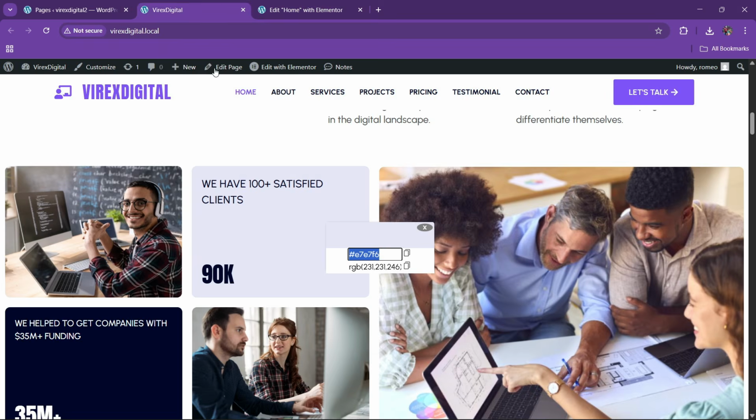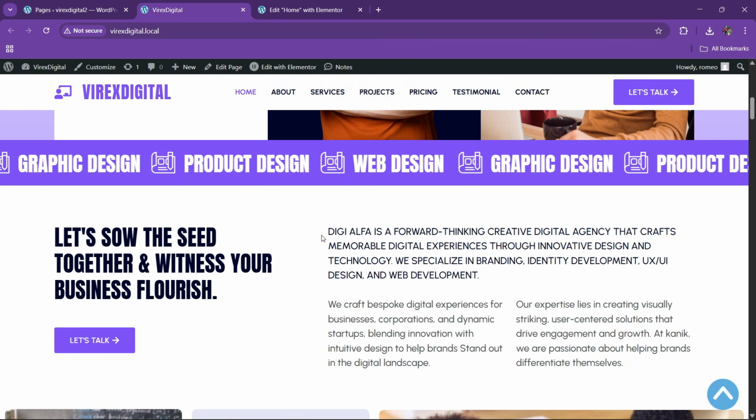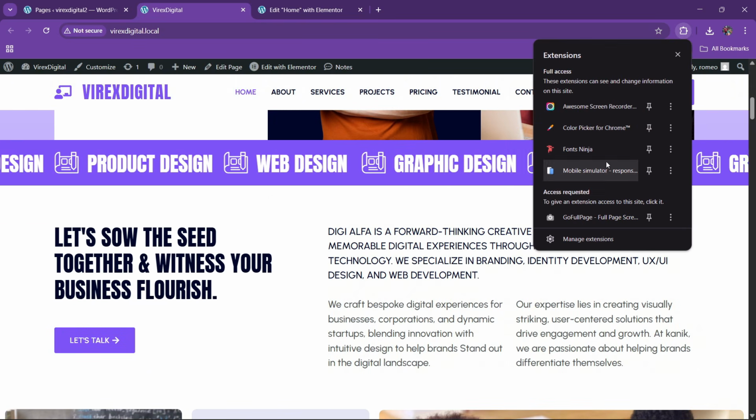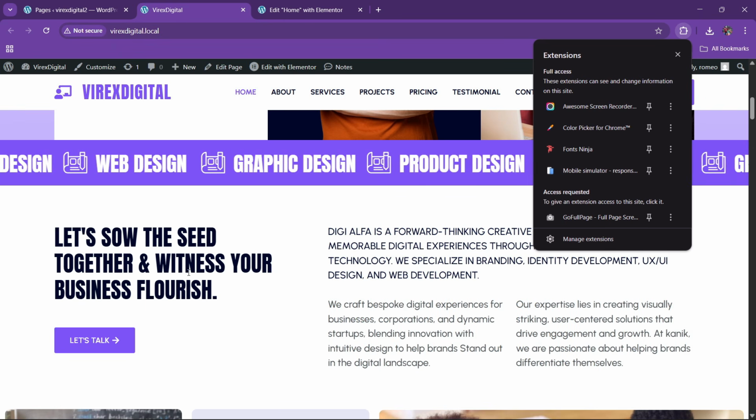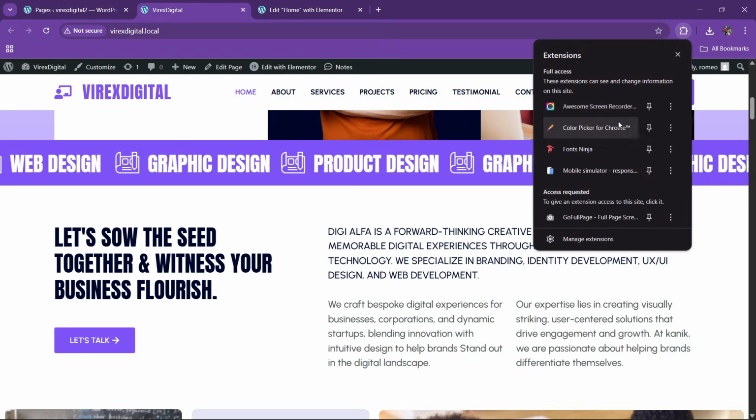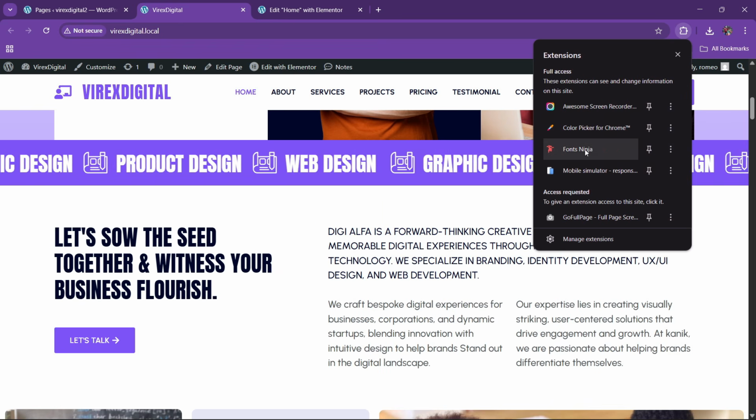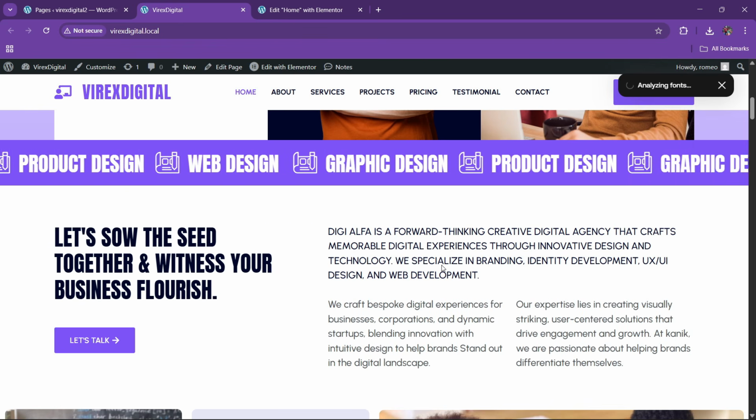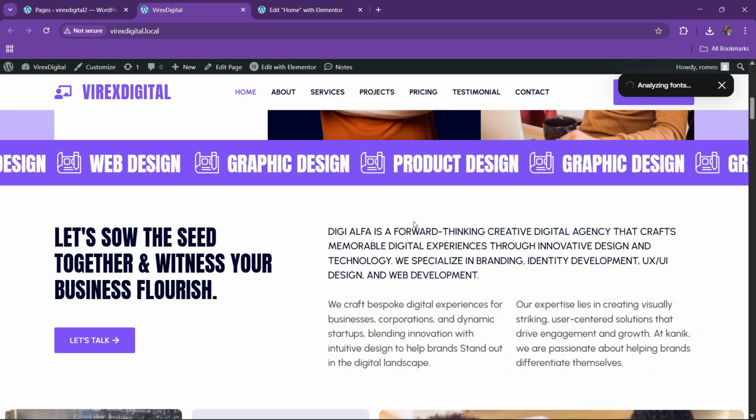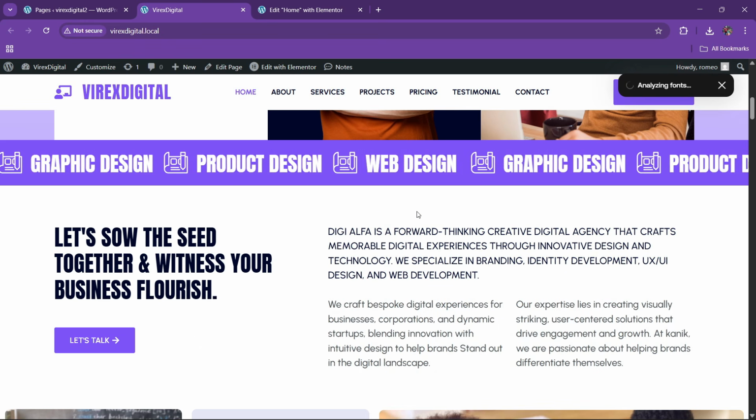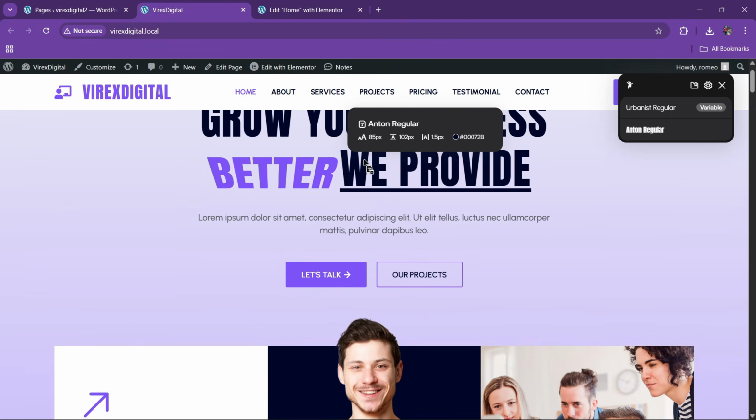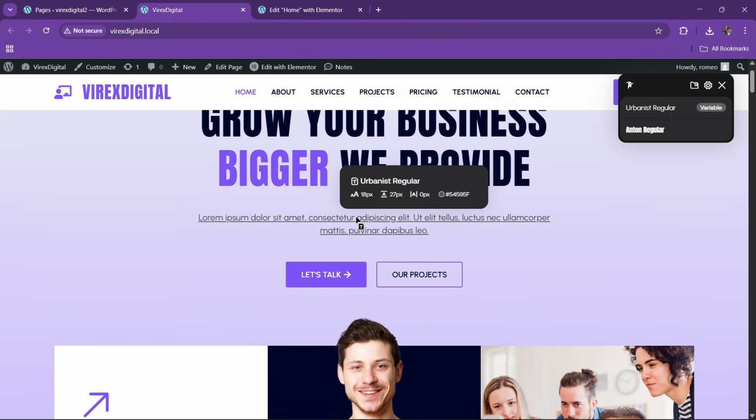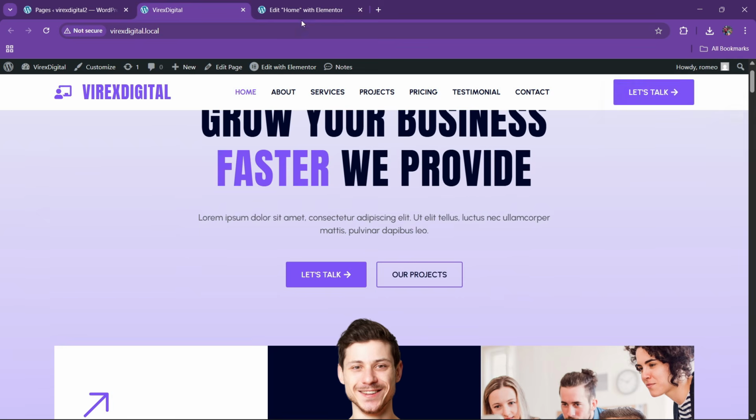So okay, also I think we need the fonts. So for the fonts let me check. This is the Anton font and this is the Poppins font I am using. Okay, so I think we can use this. So let me go to the Fonts Ninja. I'm gonna see which fonts I'm using. So analyzing fonts, you can use this Fonts Ninja plugin to analyze all these fonts. Okay, so you can see this is Anton and this is Urbanist. Okay, so we're gonna be using two fonts here.